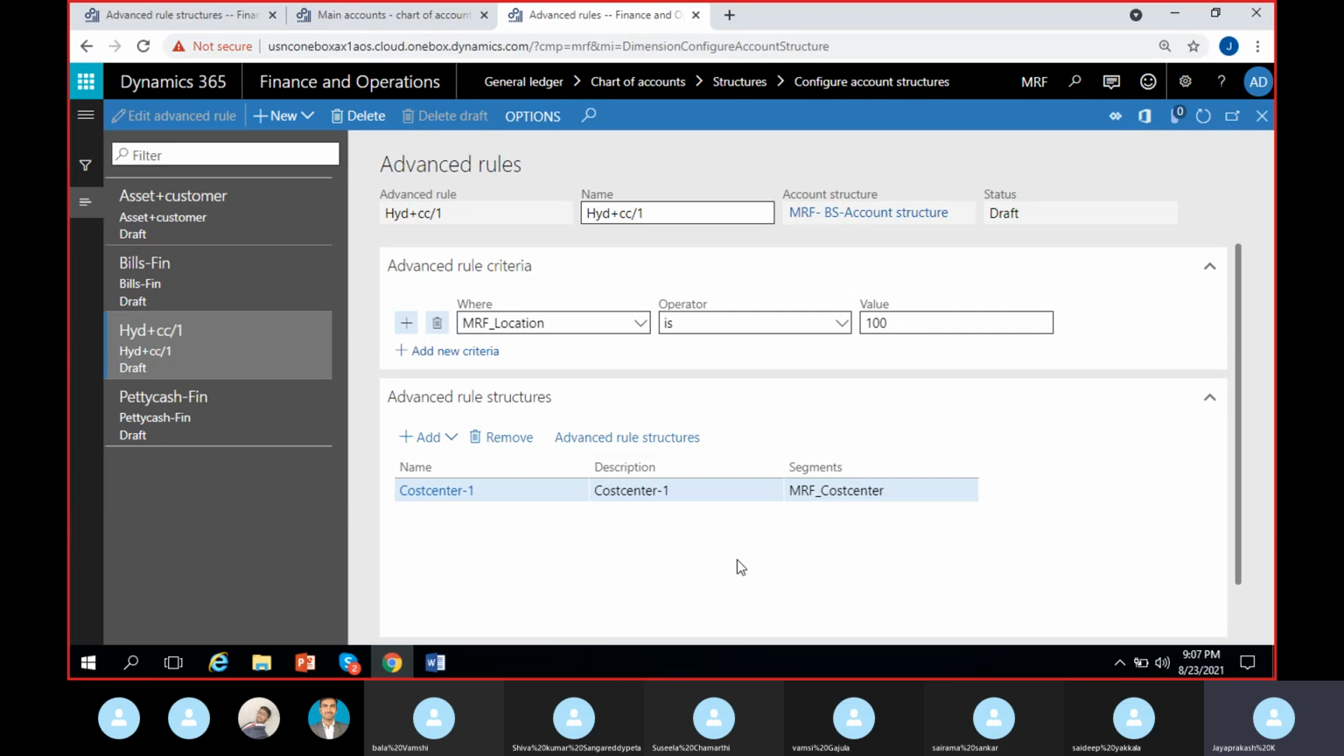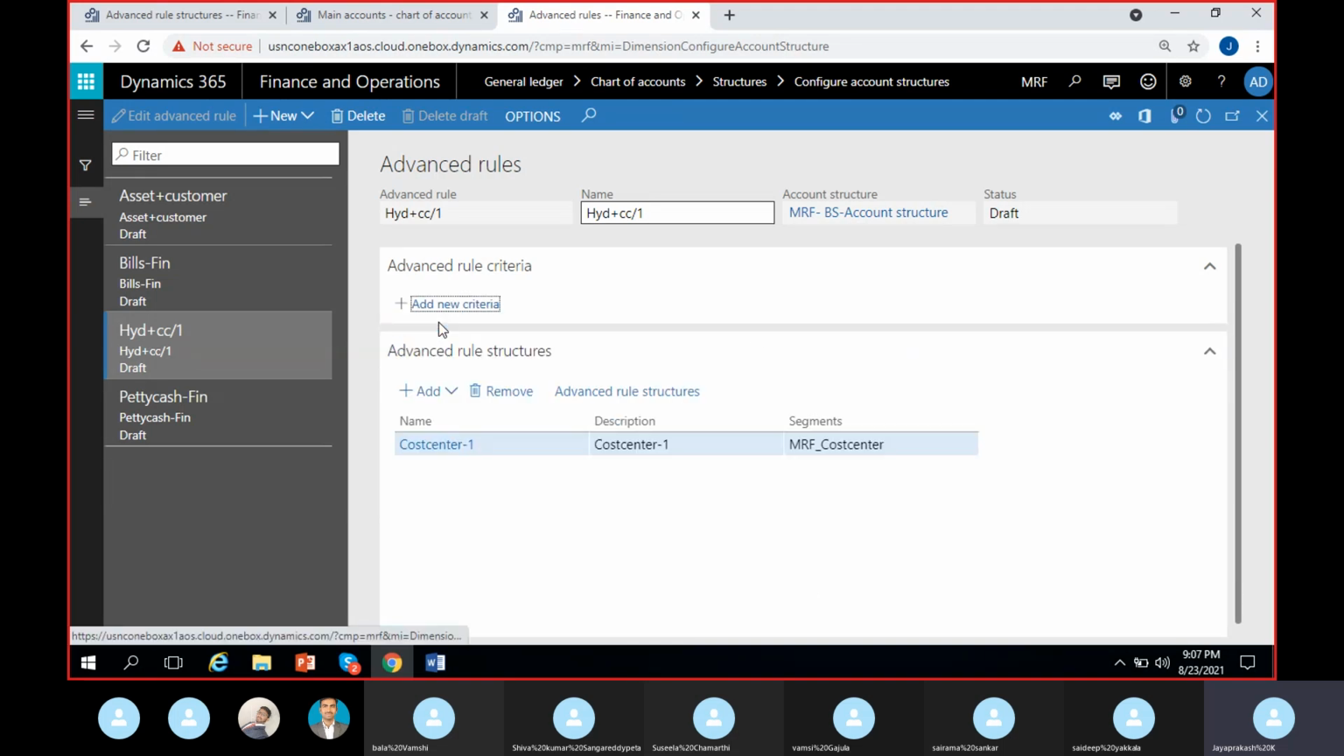For all the main accounts, when I select the combination of Hyderabad location, I should definitely get cost center as the follow-up value. That is my condition. In case I want it only for specific accounts, when I select Hyderabad location, I should get cost center. Then I can select it like this.